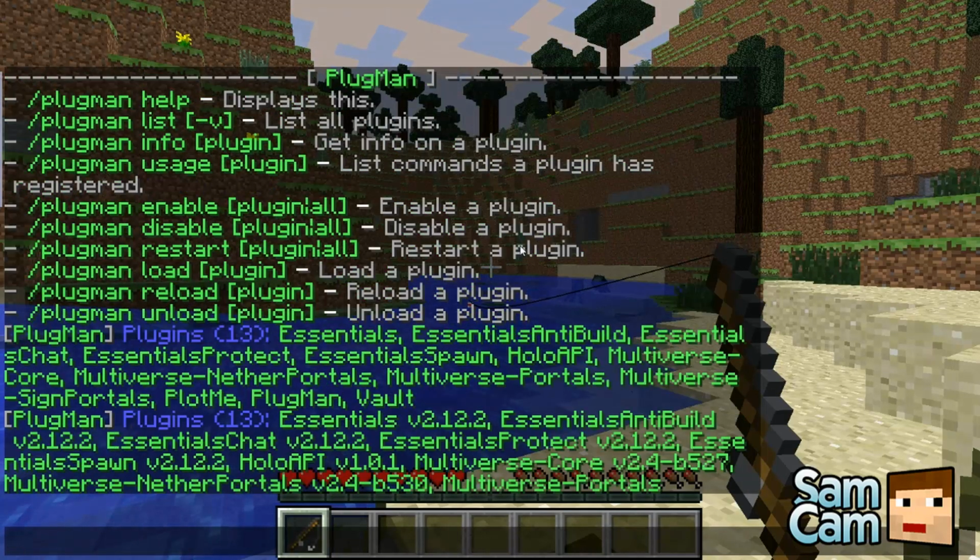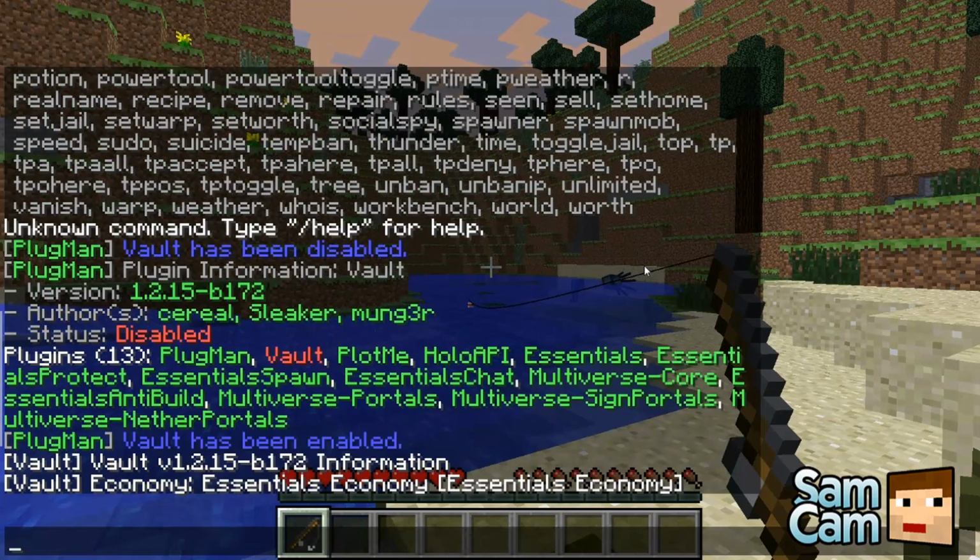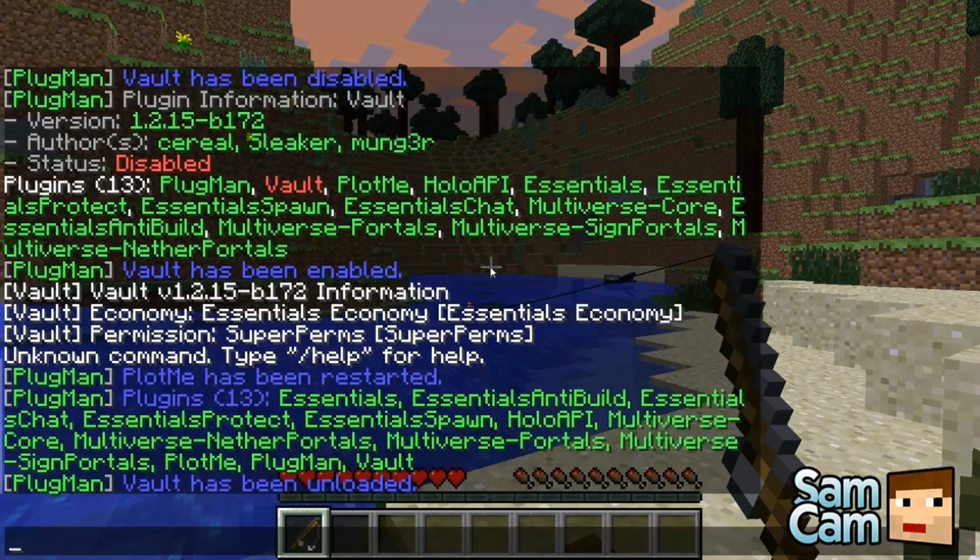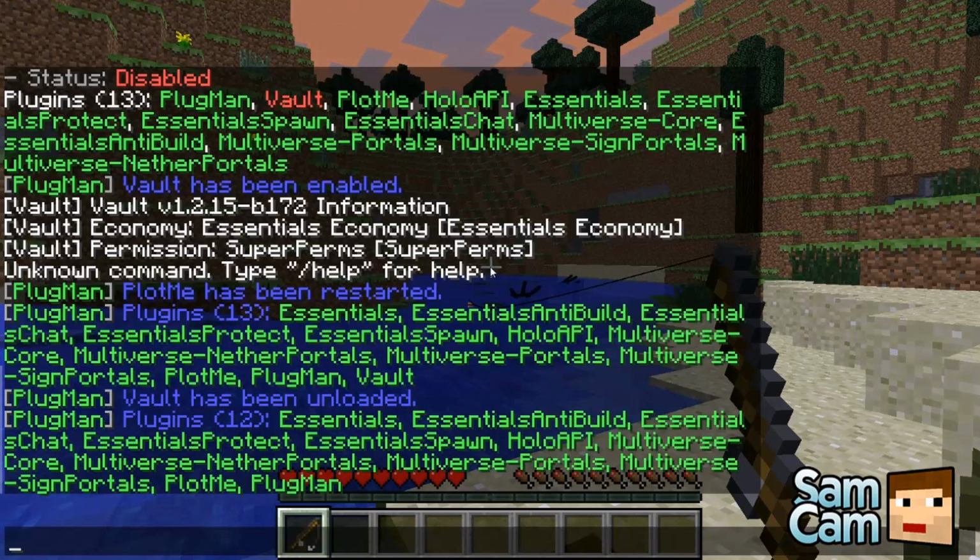What else have we got? Well, we got the last three: load, reload, and unload. So these are similar to enabling and disabling, except it will totally unload it from the server. So we'll just do that to Vault. PlugMan this time. Let's get it right. PlugMan unload Vault, and it says it's been unloaded. So now we do PlugMan list. You can see Vault isn't even in red anymore. It just doesn't exist on the server.